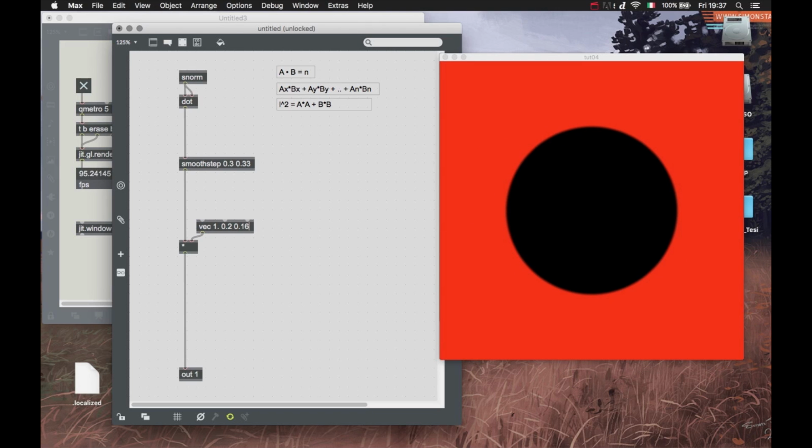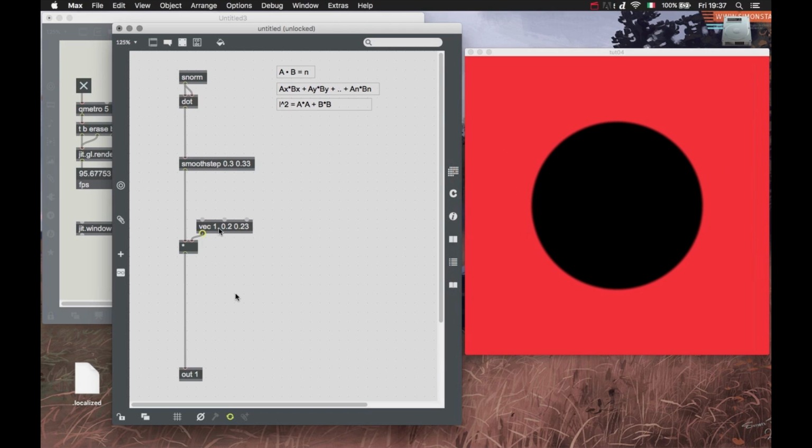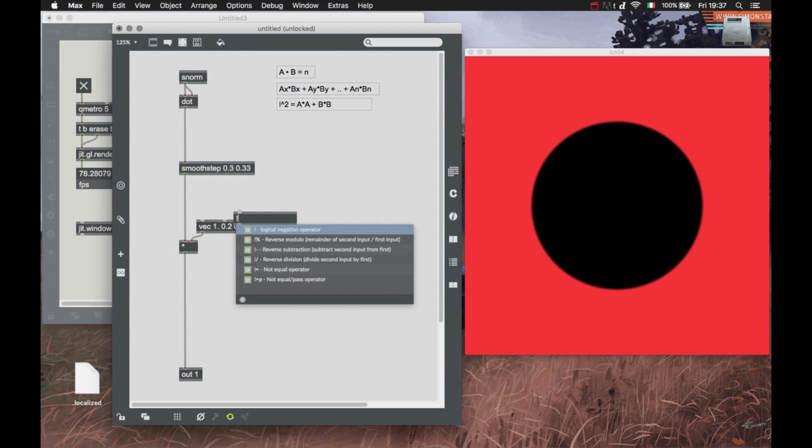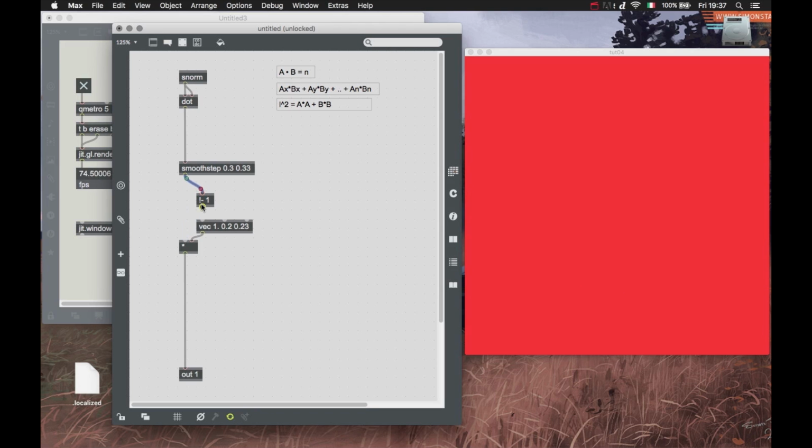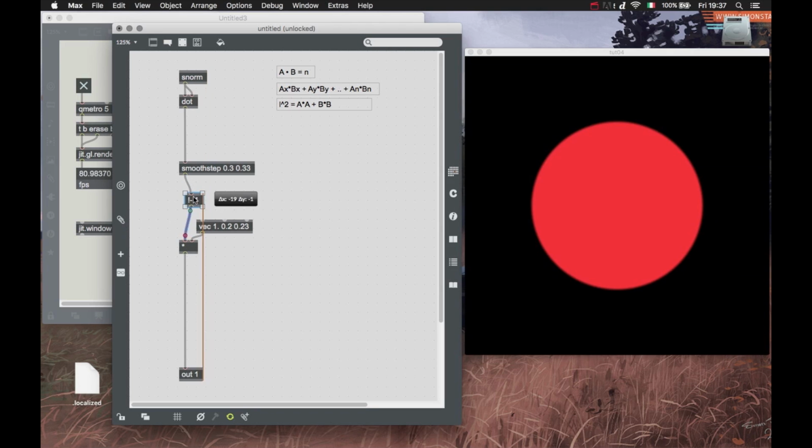Let's put it the same. All right. So how do we actually get the inner circle? Well, this is really easy. We just have to reverse the result of the smoothstep function. So we subtract the result of the function from 1, and we get the opposite value.